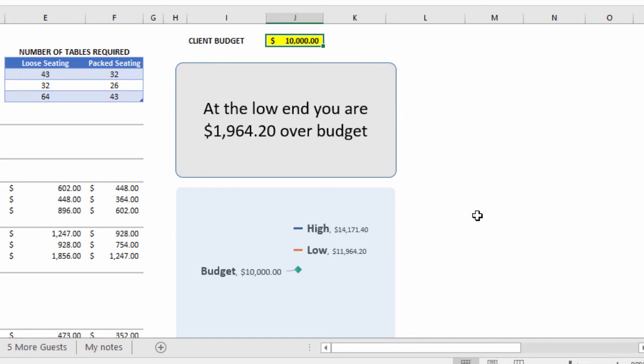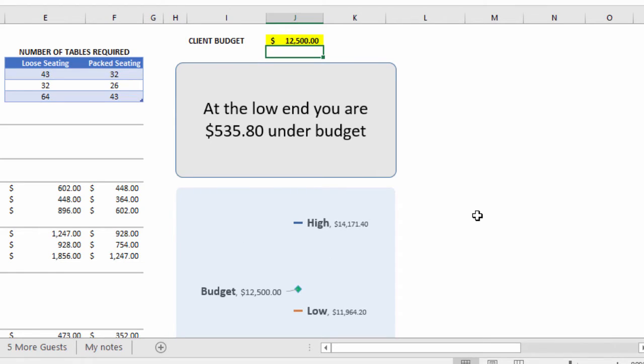So the client says, all right, I will go 12,500. Good. So now the language says that you're actually $535.80 under budget at the low end. So you have some room to play around. And you notice that this visual changed as well. Now the budget is between the low and high marks.